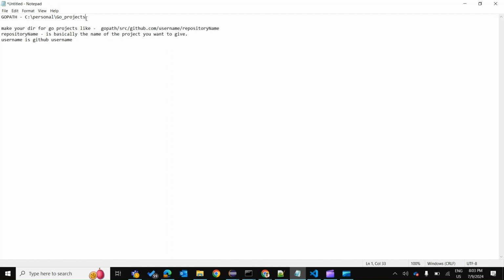Now, would we be creating a folder directly inside this Go projects directory? No. What we will be doing is creating a directory structure for Go projects. This is my GOPATH, then I will be creating a folder called src, then a folder called github.com and then the username. Username is basically the GitHub username. And then we will be adding the repository name. Repository name is nothing but the name of the project.